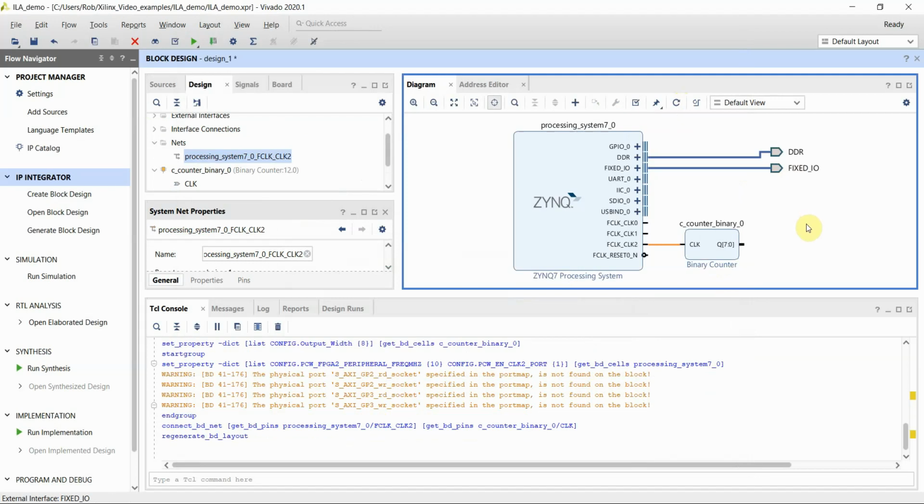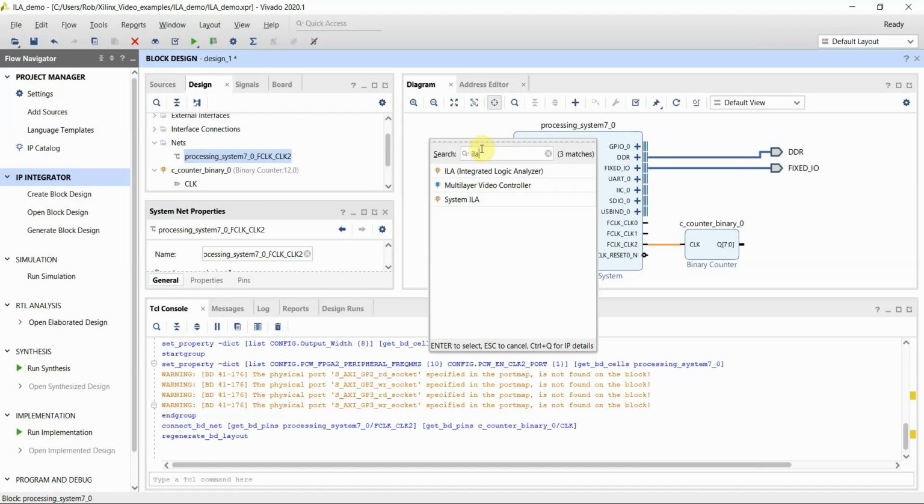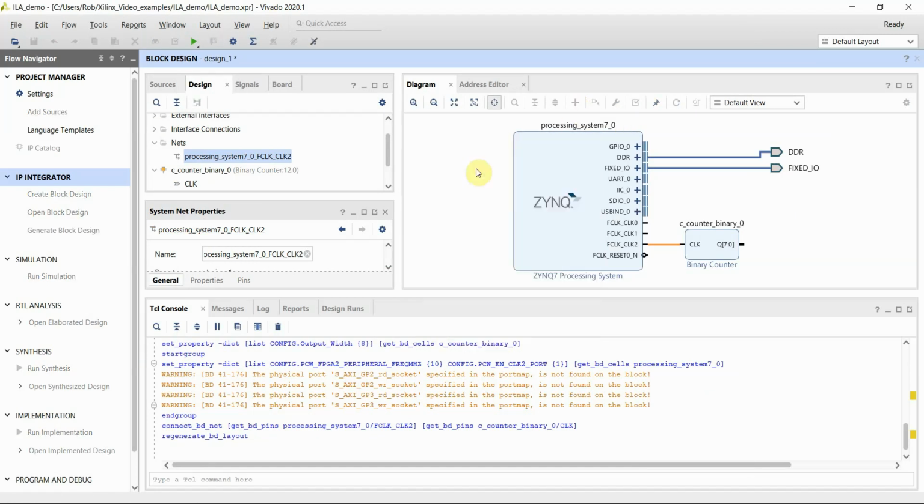The next thing I'm going to do is I'm going to add my ILA. So left click on the plus sign, ILA. There's my integrated logic analyzer. Double click that.